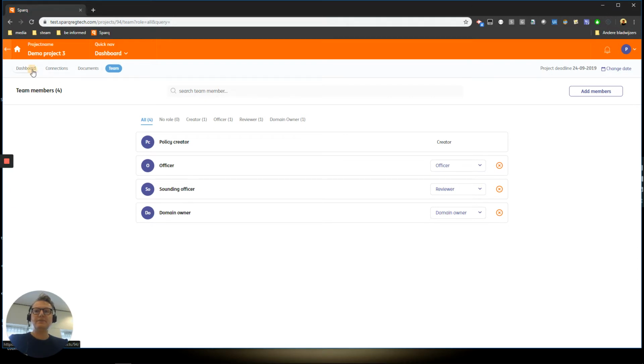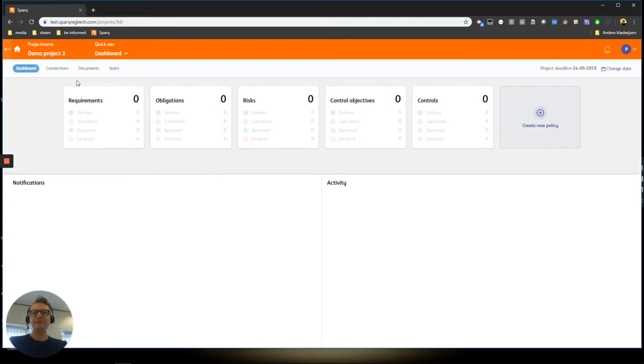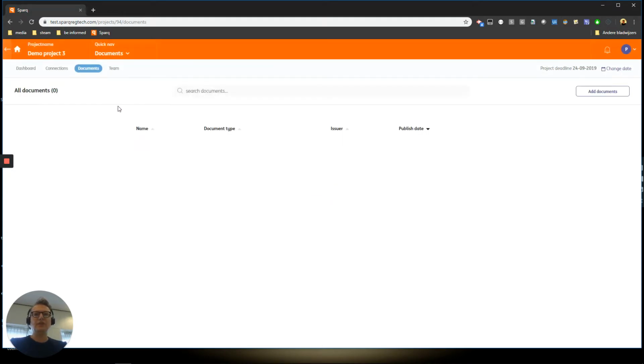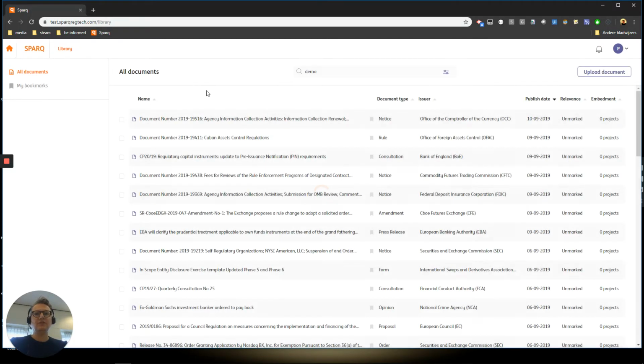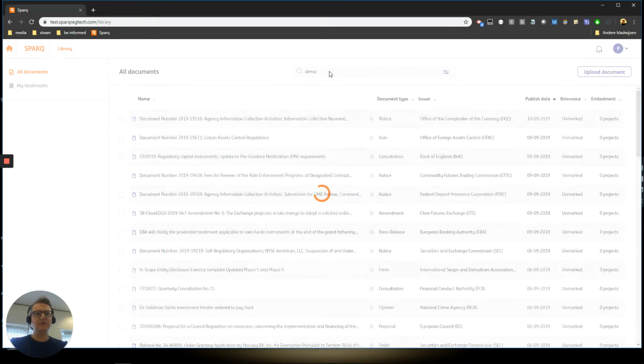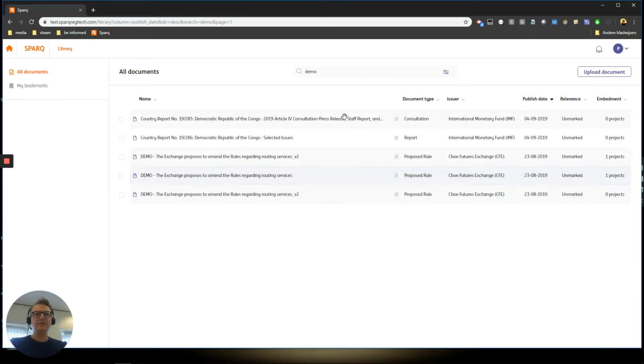We can go back to our project, which you find over here. This is the dashboard, and the dashboard of this project 3 in this case, shows you where the team members are defined, but also some of the documents in this project. And at the moment, there's an empty project. So what I can do is go to the document list that we just saw and search for it.